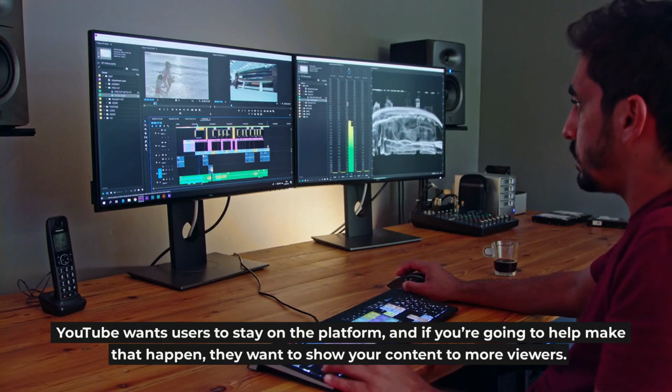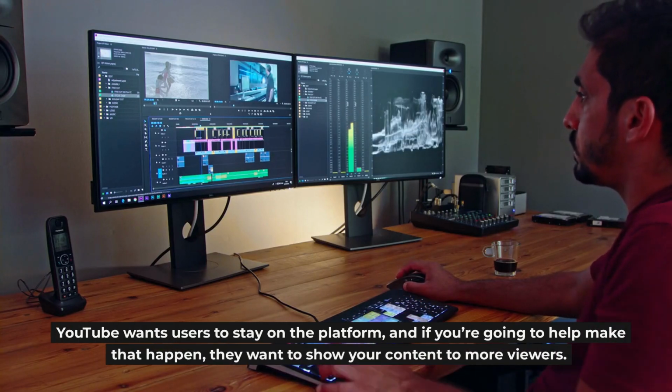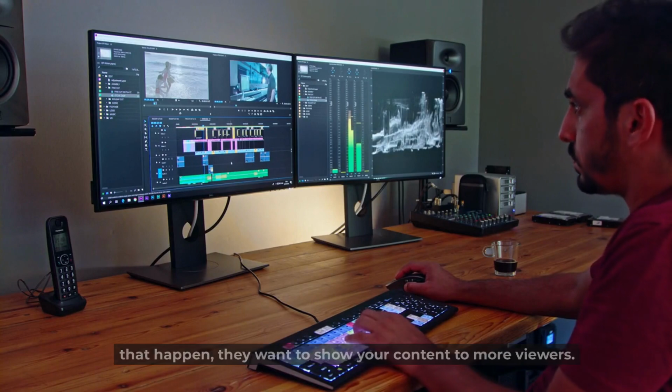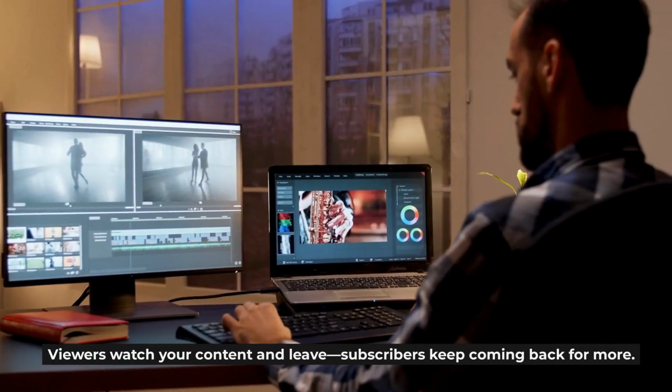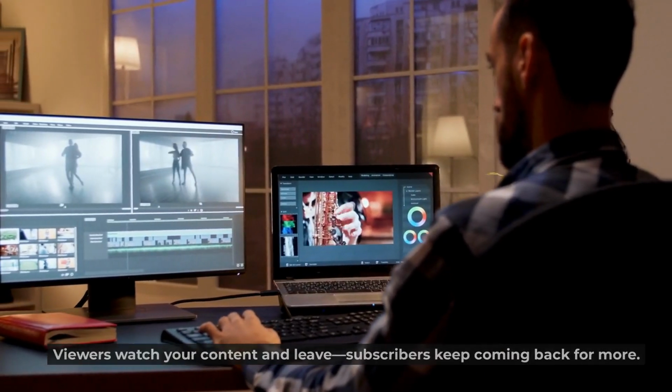YouTube wants users to stay on the platform, and if you're going to help make that happen, they want to show your content to more viewers. Viewers watch your content and leave, subscribers keep coming back for more.